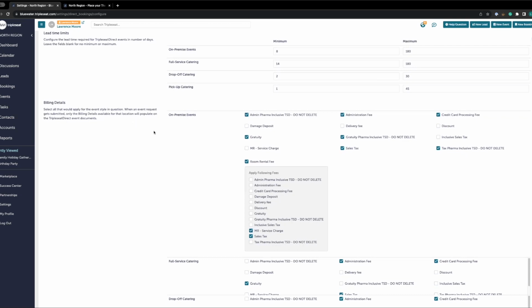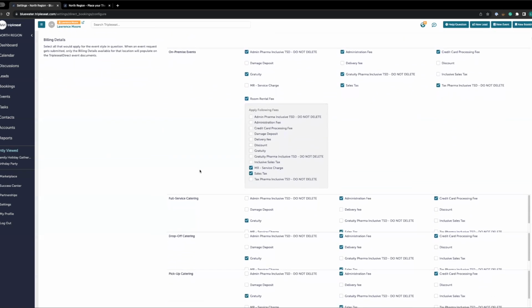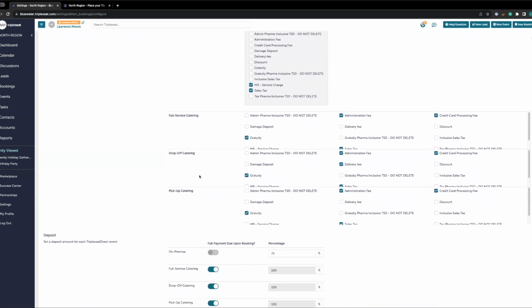So you want to review this section, and since we're doing pickup catering for this one, we'll go down to this section and we'll see that for our pickup catering, we have an admin fee, credit card processing fee, and gratuity. Then we also have sales tax. So you can select your options here for which billing details need to be applied.